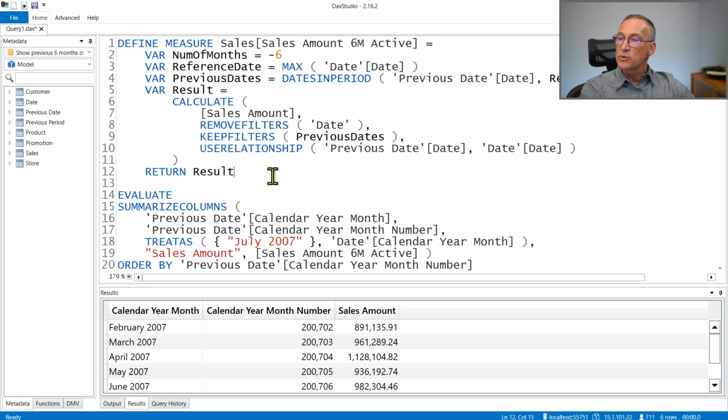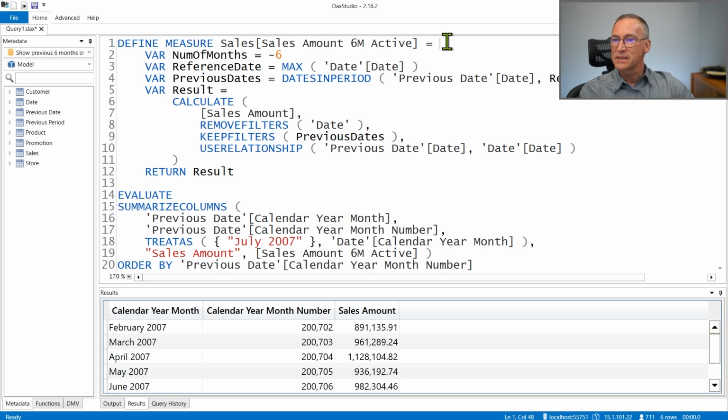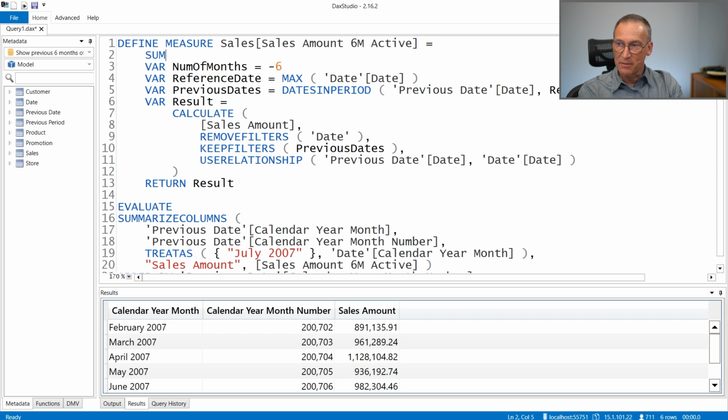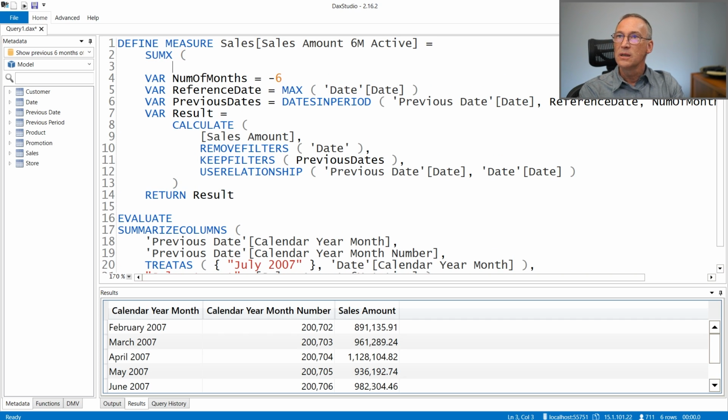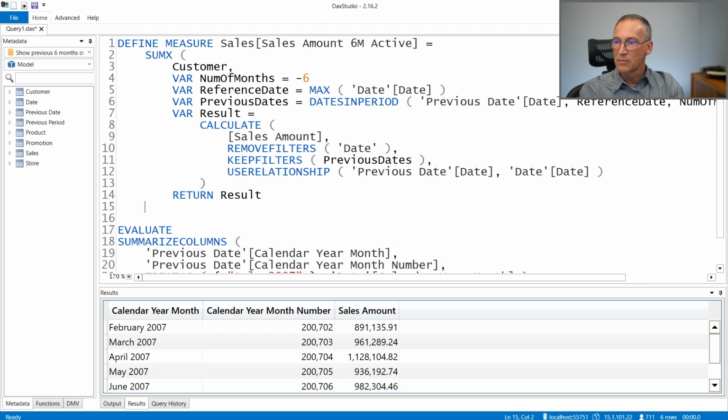As I said, this code is working, and it's working fine. But it's not using a different date for every customer. If I want to use a different date for every customer, a simple way is to use a SUMX around everything. So do a SUMX over a customer. And that should already work, except the fact that I'm missing calculate. I need calculate to perform context transition.